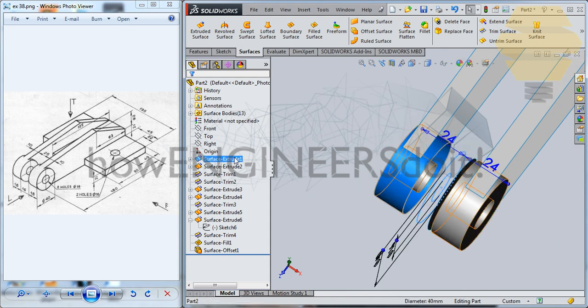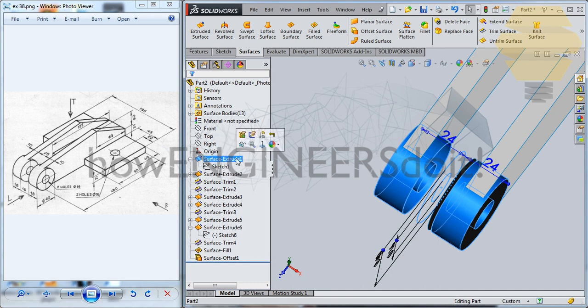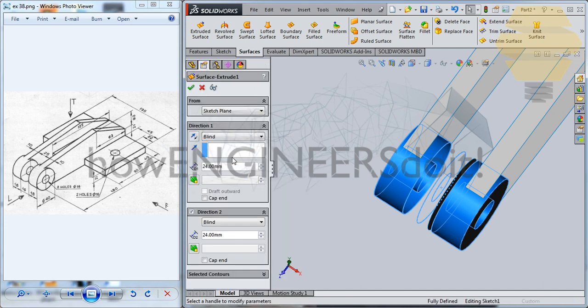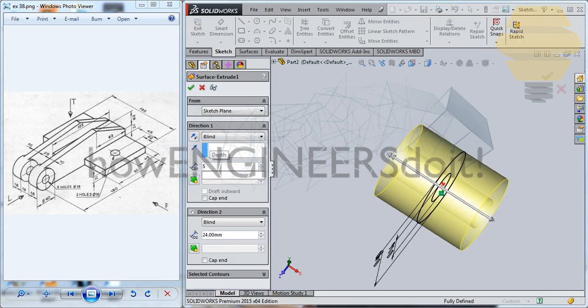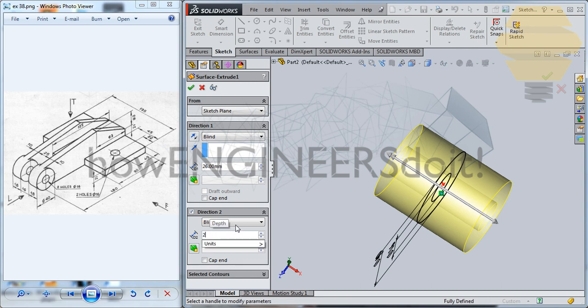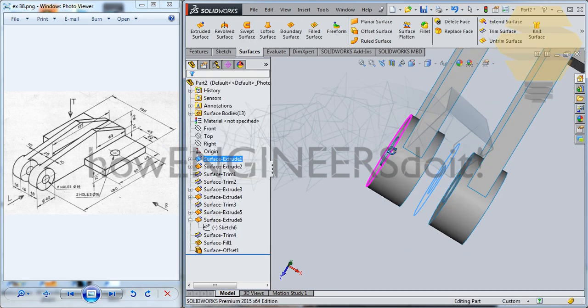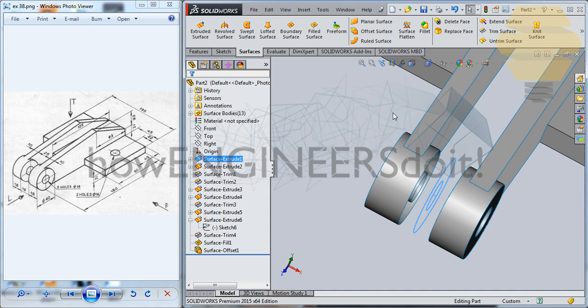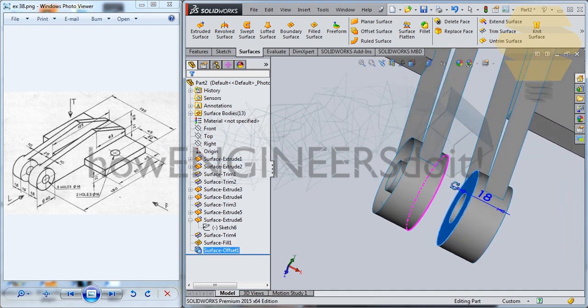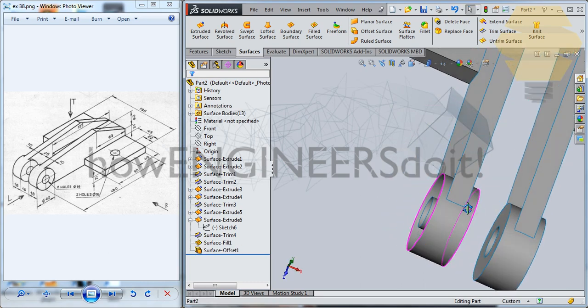So 52 divided by 2, 26, on both sides. Fit given. Okay, now the surface comes exactly at that point.